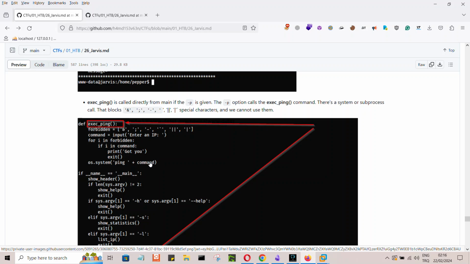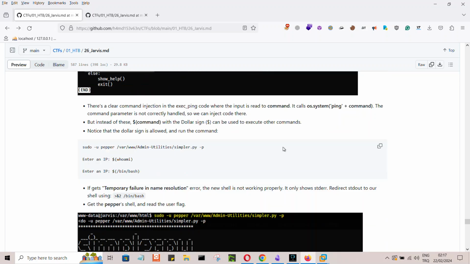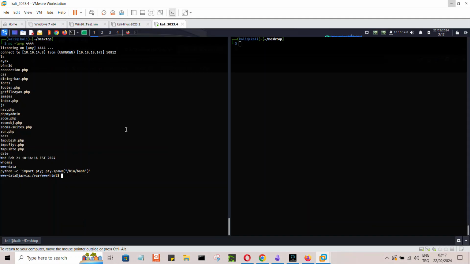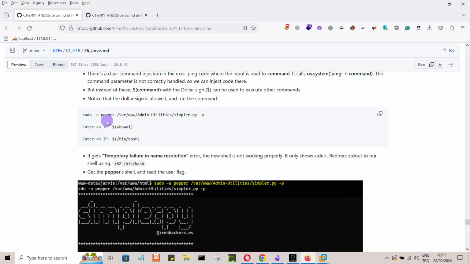This command parameter here is vulnerable to command injection, but pay attention, these special characters are blocked. You can try alternative special characters like the $ sign. For example, --l control here as you see. Then execute this command.